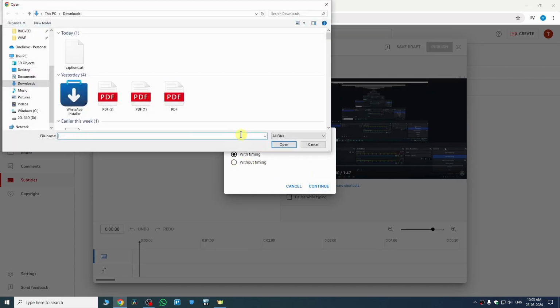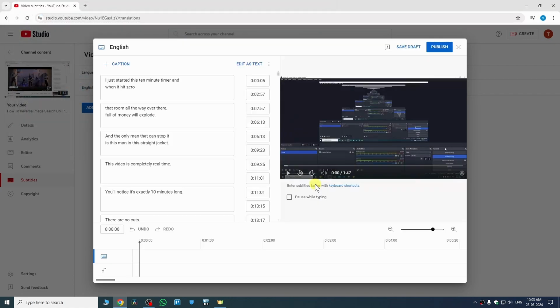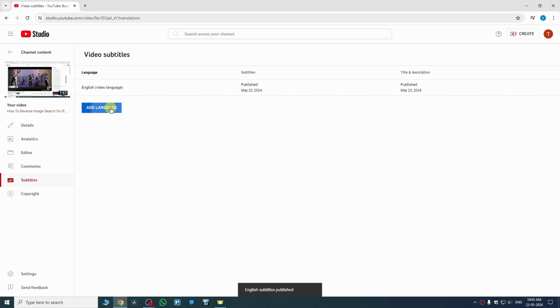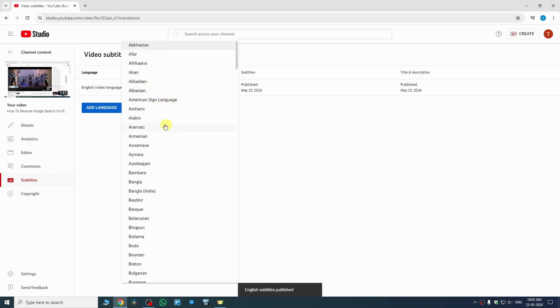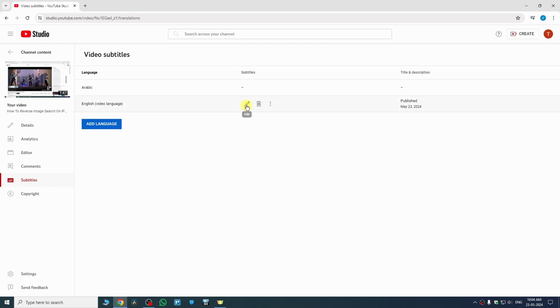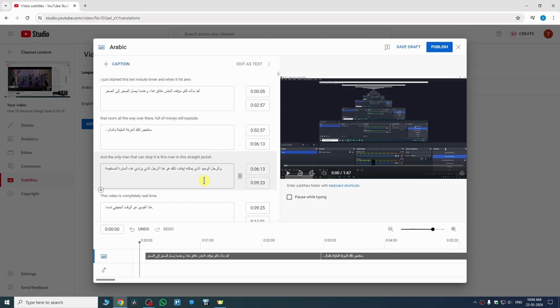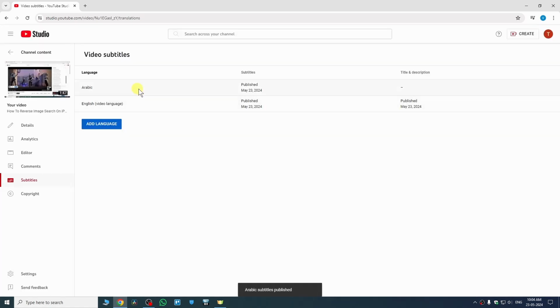I will simply re-upload this file and then I will click on open and I will simply publish it. After that we can click on add language and we can select any language we want to add. I will simply select Arabic here and then we can go to the edit section and I will click on auto translate and now you can see I have successfully translated my English captions to Arabic. So to use it we must have our original captions file uploaded for our video and then we can simply click on publish. And now you can see I have 2 languages of captions for my single video.